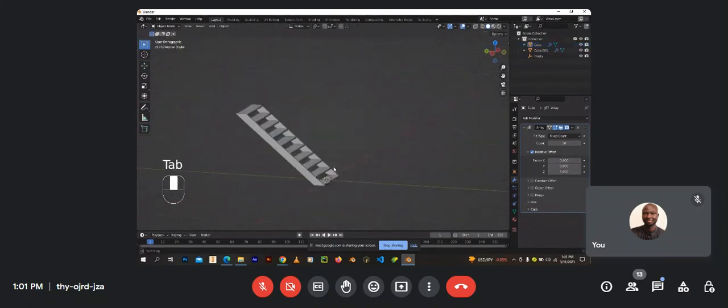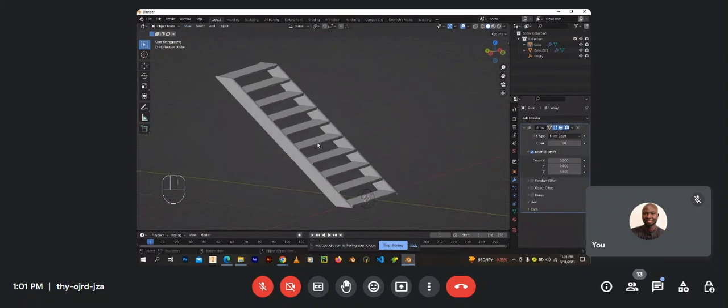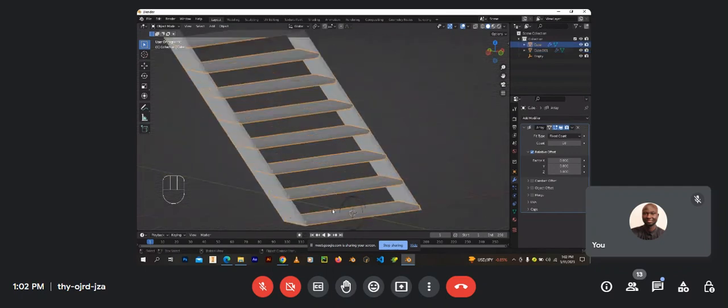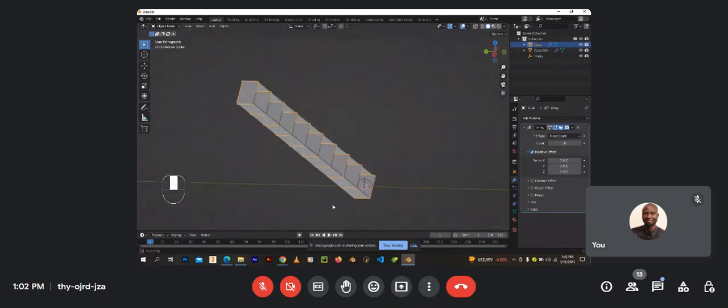Now let's go back to object mode. So basically, we've created our staircase now using only the array modifier. If I was doing this by hand, I would have to model each and every one of those steps one by one, and that would be very, very time consuming. Okay, so this is just one of the applications of the array modifier.